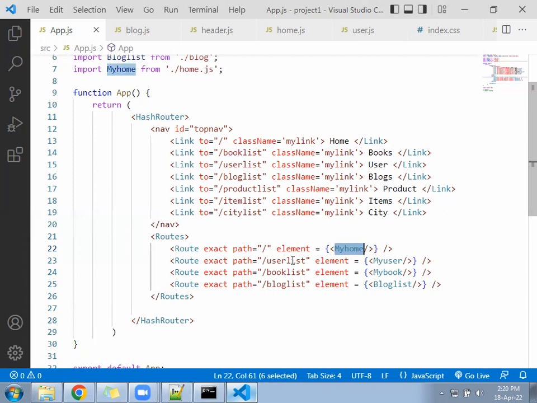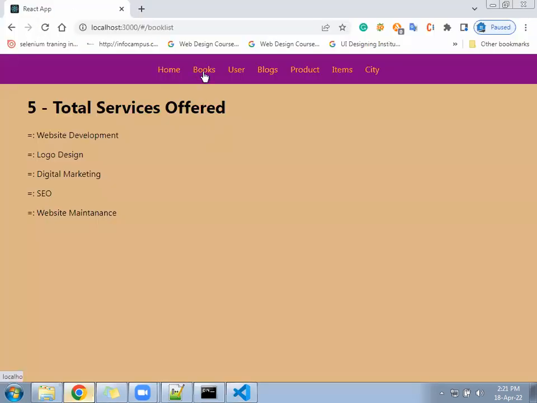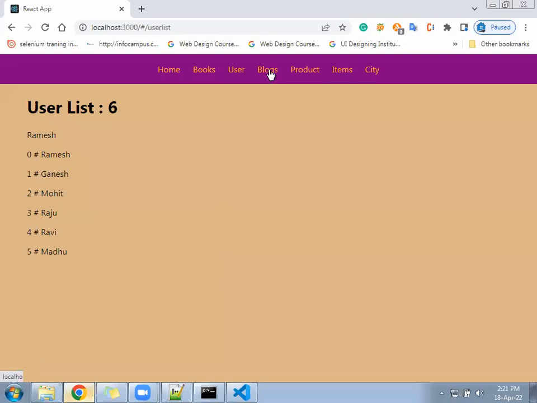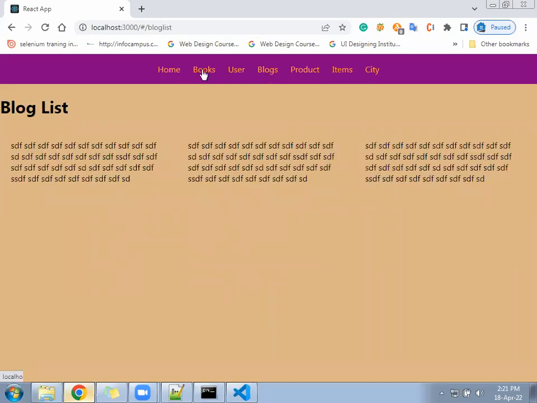Again it checks: after hash and slash, is it user list? Then load which one? User component. If book list, then call the book component. If blog list, then call the blog list component. It is here. User, right?